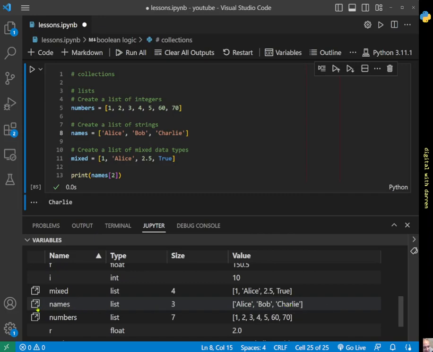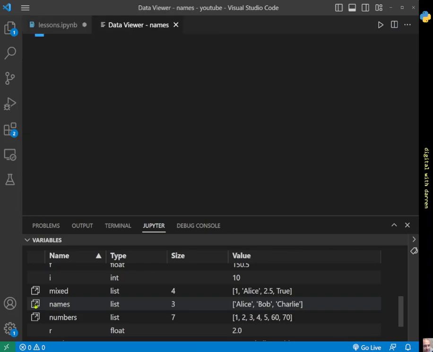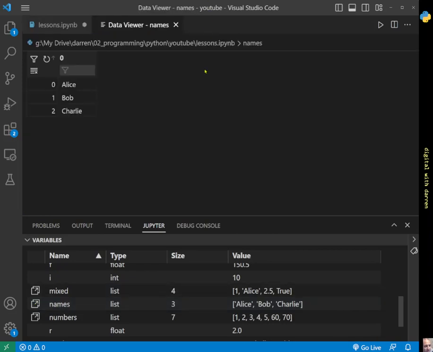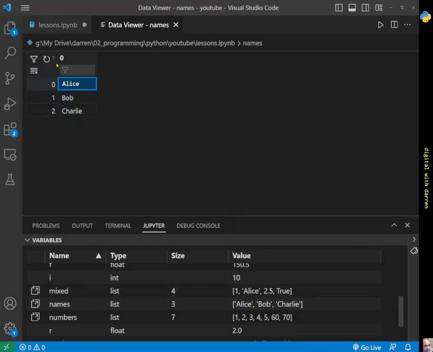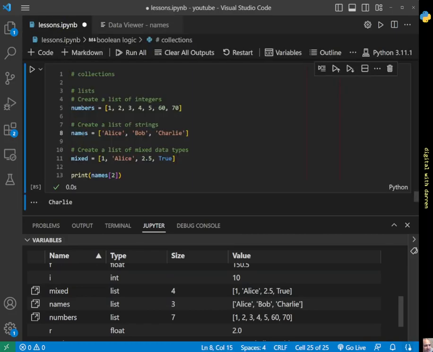But more so, if we expand the list, we can actually look into the variables inside our Jupyter notebook. So it lets us do that. We can see exactly the same thing that was constructed in our view that was created here. So effectively index number 0 is Alice, index number 1 is Bob, and index number 2 is Charlie. But this isn't just true for this particular list of names, it's also true for this mixed list, and it's true for this list of numbers.